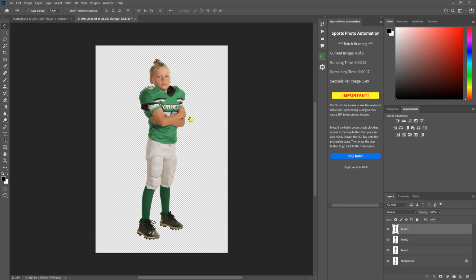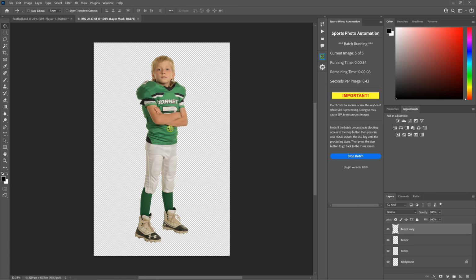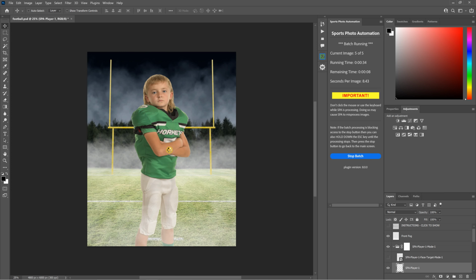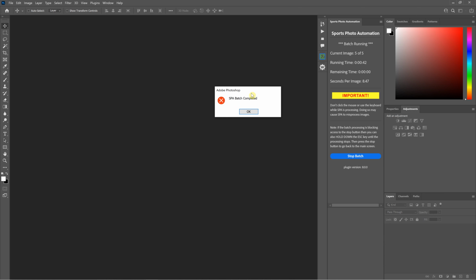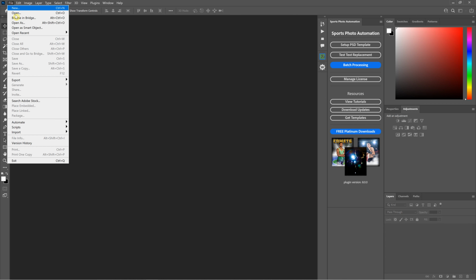If you don't see everything happening on the screen, you don't see the image replacing in there, it actually is. It's just that when it's running the batch, the screen doesn't always refresh. That's Photoshop's way of speeding things up, to not continually refresh the screen during batch. All right, so we finished at 8.4 seconds an image. Now let's take a look at our composites.